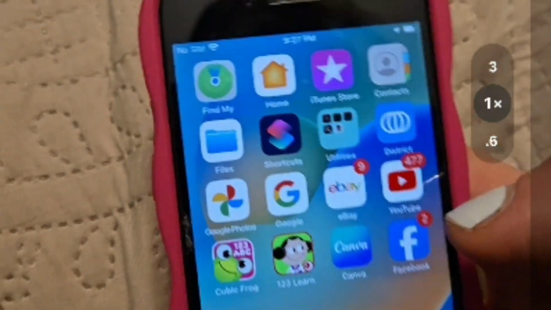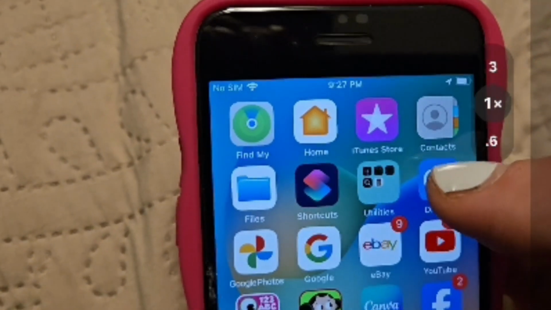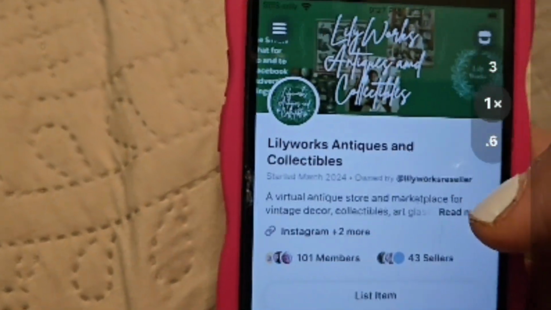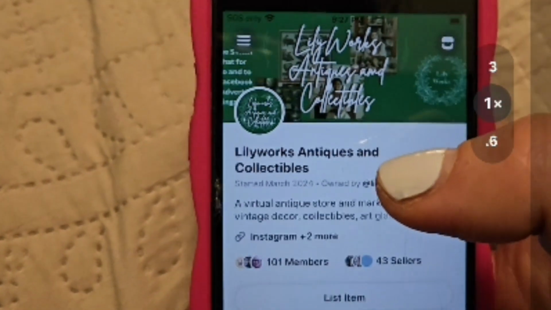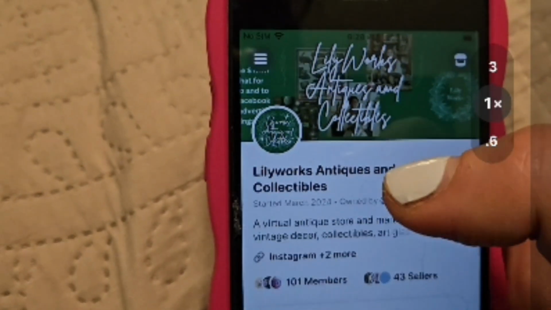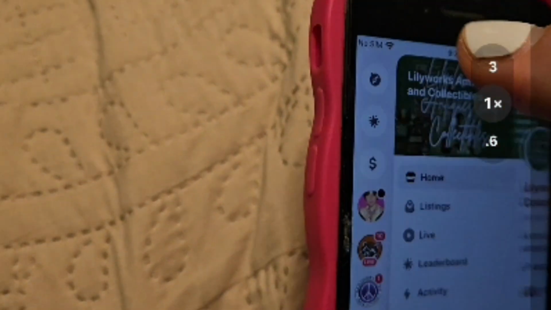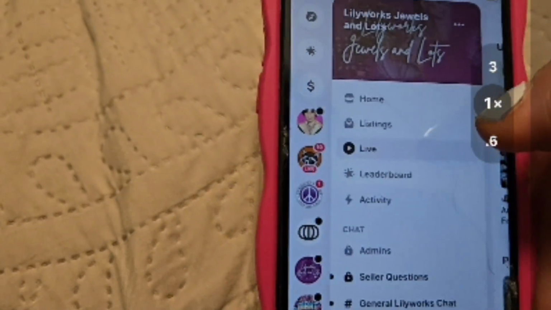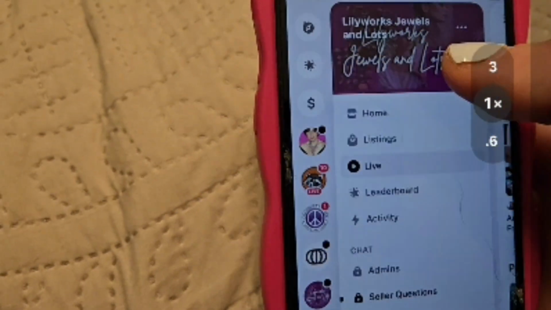All right, so here is my iPhone. You can see the District app right here. So I'm going to click on it. Here's one of my marketplaces. It's Lilyworks Antiques and Collectibles. And then I have another one called Lilyworks Jewels and Lots, sorry. Lilyworks Jewels and Lots is right here.